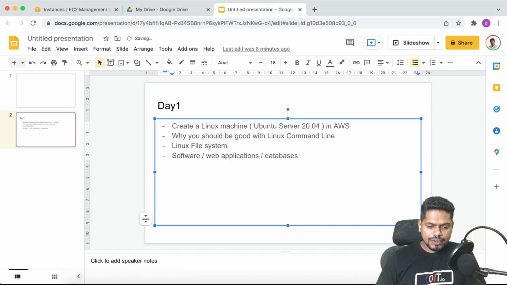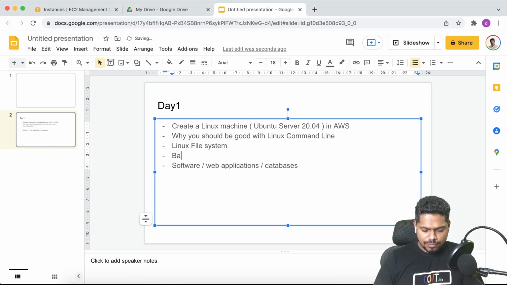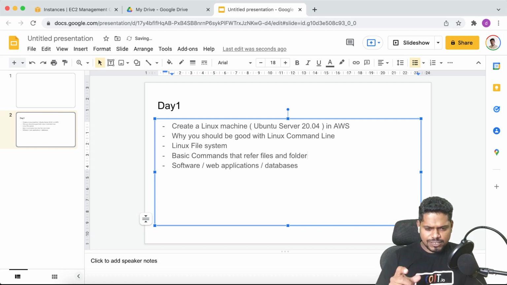And now we will talk about some basic commands, basic commands that will refer to files and folders. Basically, think about how to create a file in Linux. You have to specify where exactly you want to create this file. You have to mention the complete path. You want to create a folder, you have to mention the exact path, right? That is important in Linux. So we will learn some basic commands that will help you understand how you work with the file system. So let's get started.